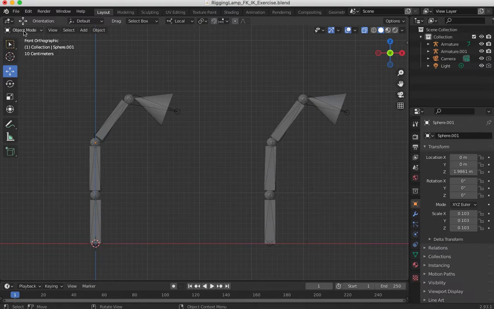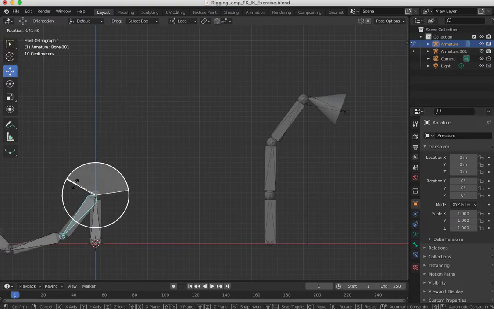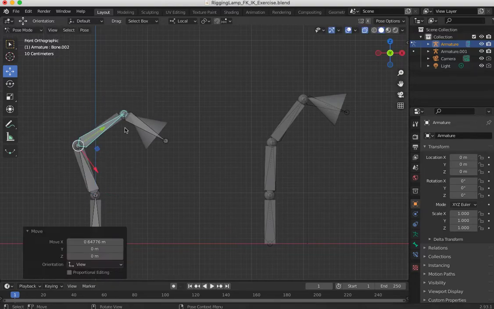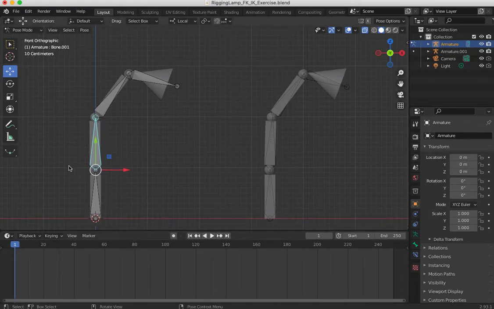So if I select the bones and go to my pose mode, as you did last time, you can animate your object, your lamp, like this. This is called forward kinematics, FK. You're going to hear that quite a lot from now on, FK and IK, especially when you rig things and you're animating characters. So FK means forward kinematics, which is how you animate an object.